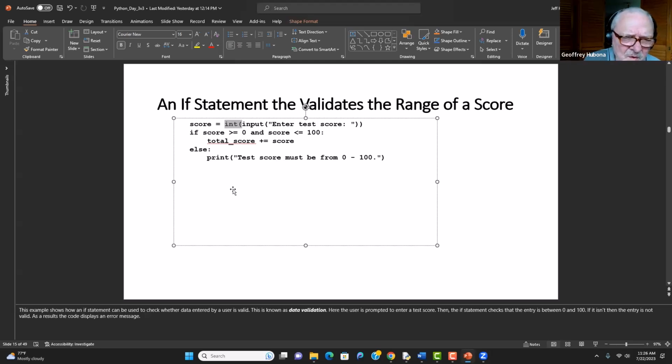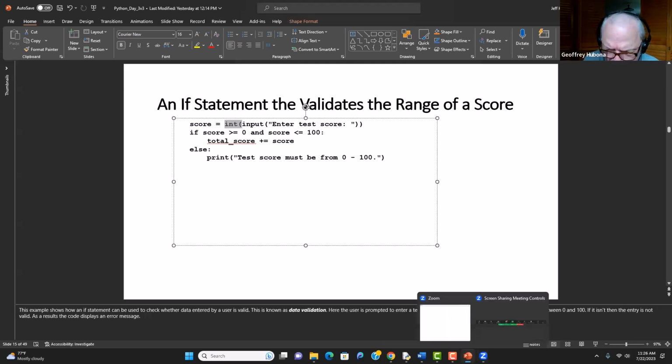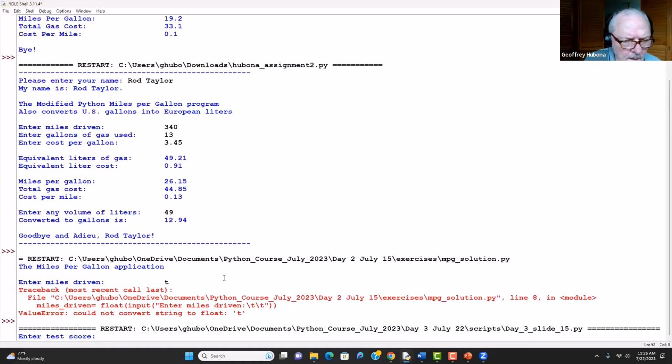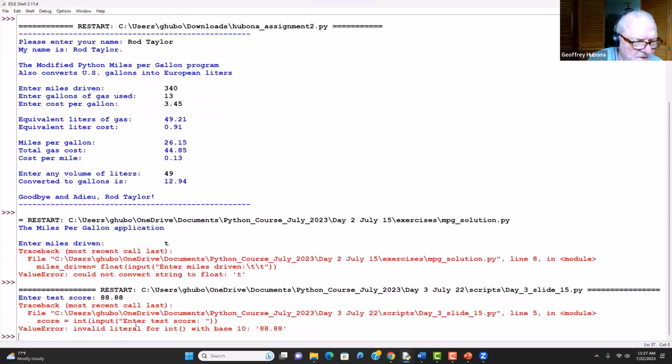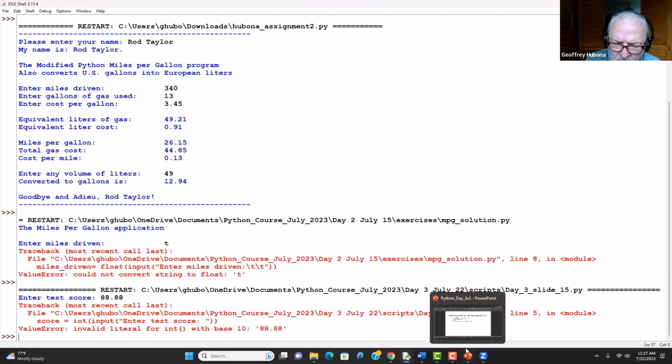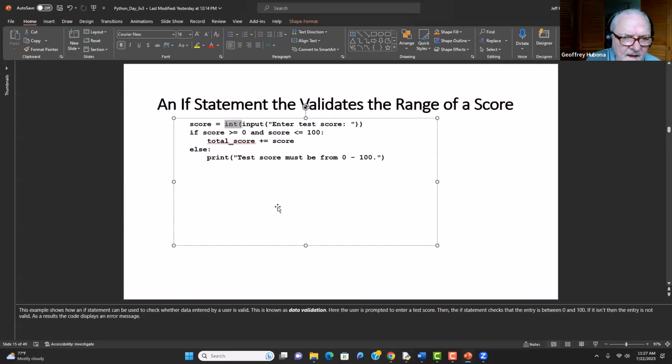It may work with a real number. Here, let's try this. Okay, so I've got this one somewhere. And way down here, enter test score. It's asking for an integer. Let's see what happens if I enter a real number. Yeah, it does. It blows up. Okay, so that's a problem by itself. And again, we're going to see many of the scripts that we play with today have these sorts of intrinsic problems. They don't do any data validation.